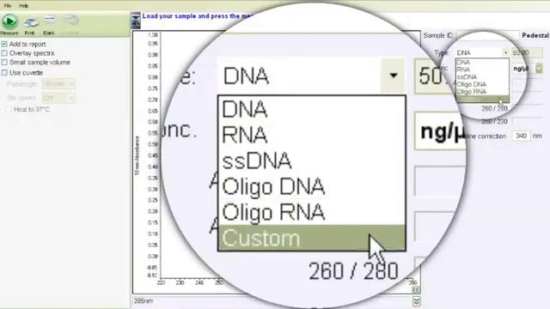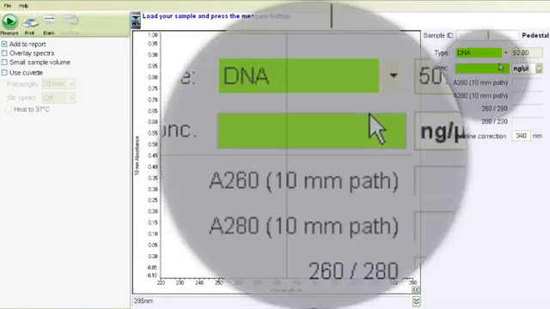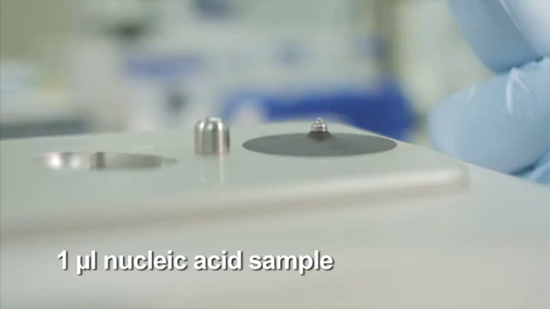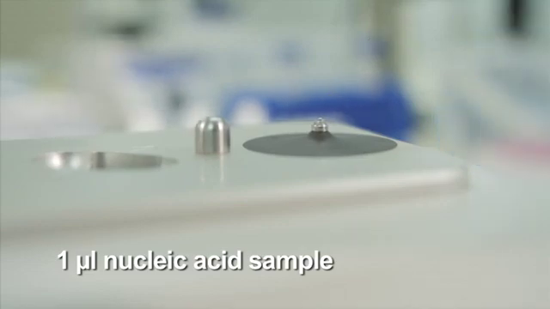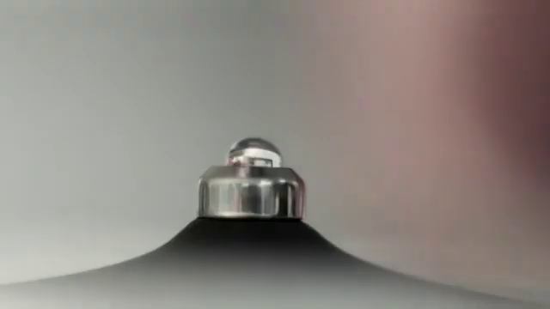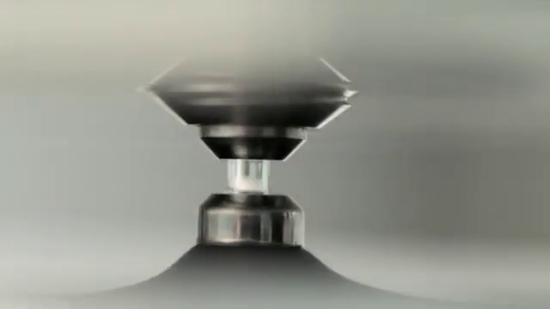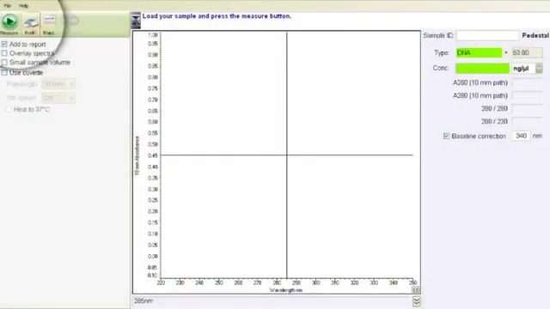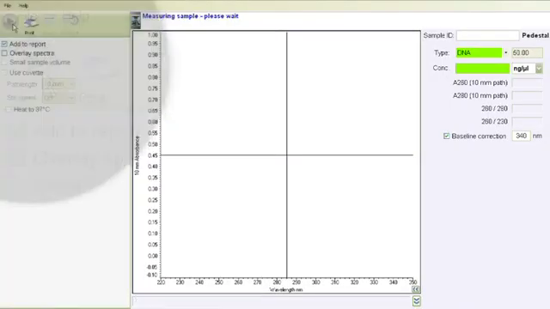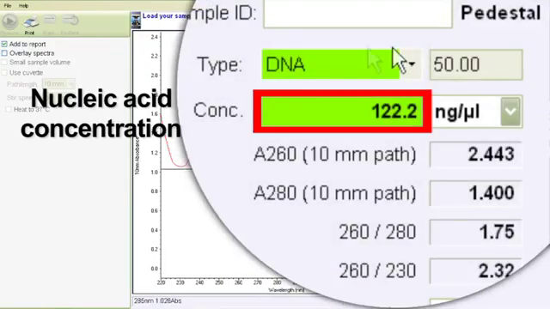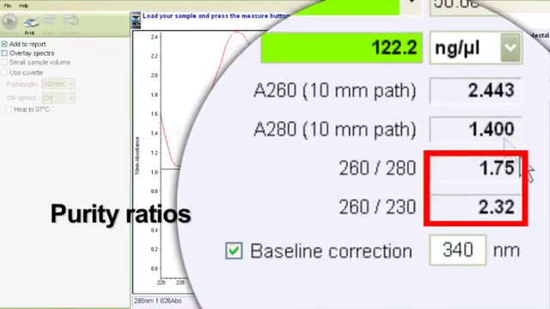Choose the appropriate constant for the sample that is to be measured. Next, dispense 1 microliter of nucleic acid sample onto the lower optical pedestal and close the lever arm. Because the measurement is volume independent, the sample only needs to bridge the gap between the two optical surfaces for a measurement to be made. Select Measure in the application software. The software will automatically calculate the nucleic acid concentration and purity ratios.